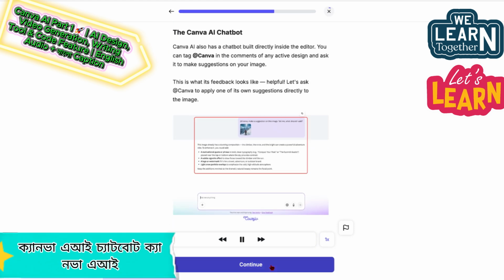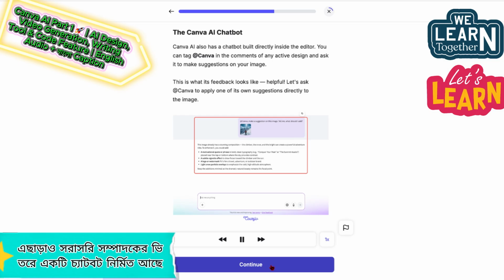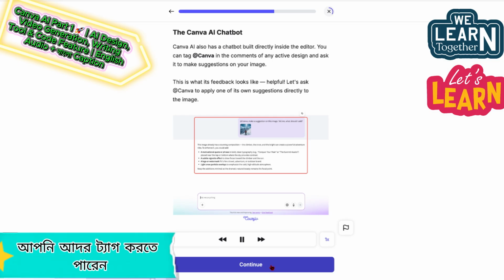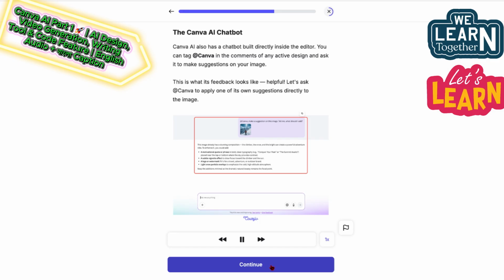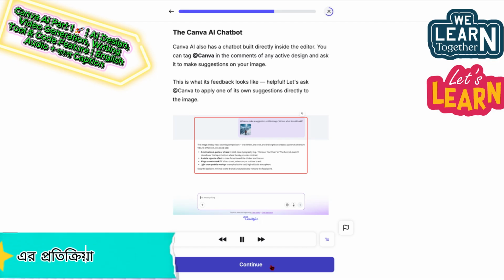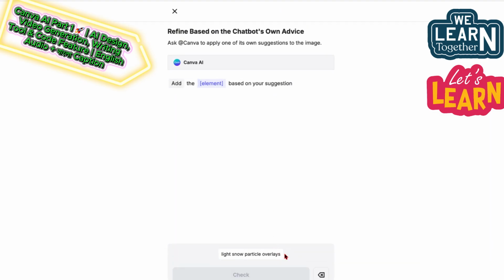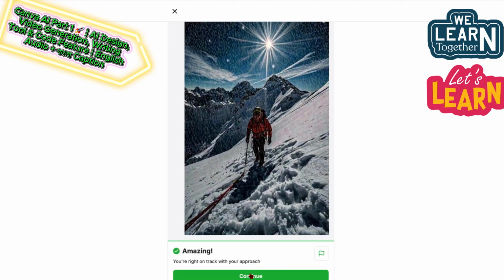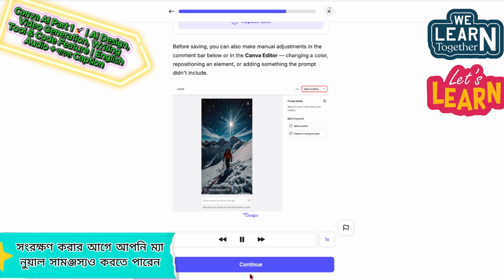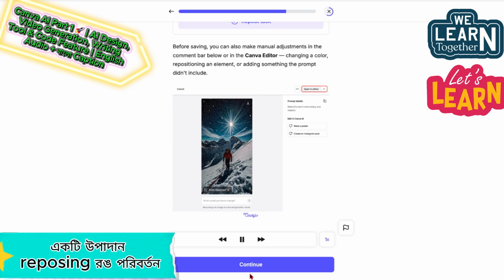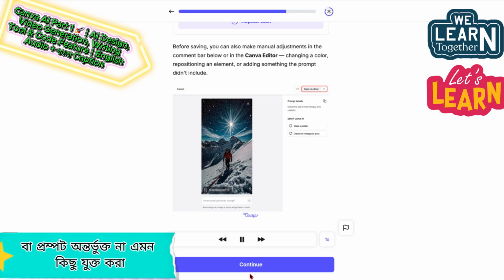The Canva AI chatbot. Canva AI also has a chatbot built directly inside the editor. You can tag Canva in the comments of any active design and ask it to make suggestions on your image. This is what its feedback looks like. Helpful. Let's ask Canva to apply one of its own suggestions directly to the image. Before saving, you can also make manual adjustments in the comment bar below, or in the Canva editor, changing a color, repositioning an element, or adding something the prompt didn't include.